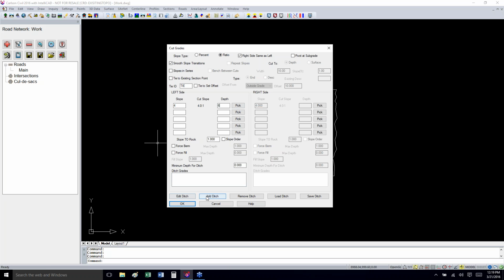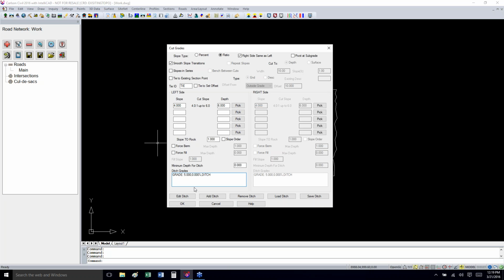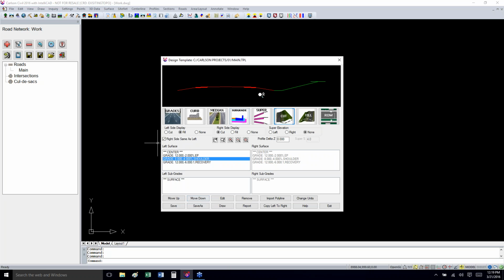and then let's add a ditch. Let's add a flat bottom ditch. So we'll use percent. It doesn't like ratio at 0, of course, so use percent at 0. And we'll call it 5 feet wide, and we'll call this a ditch. We'll just add that so we'll have something nice to look at. And hit OK. And let's hit OK here. And there's our cut. There's our 4 to 1 cut with a 5-foot flat bottom.